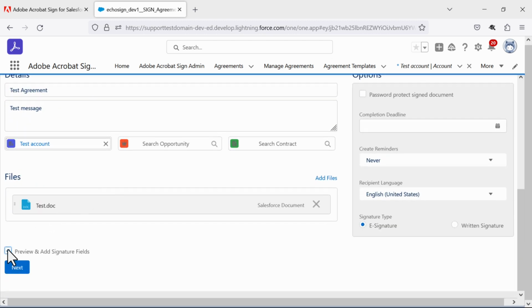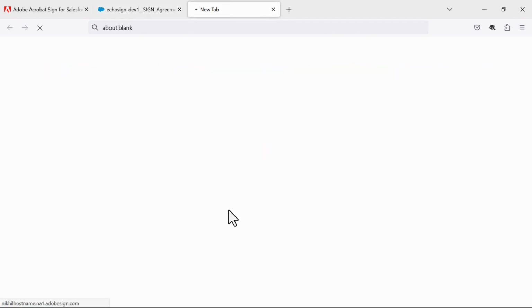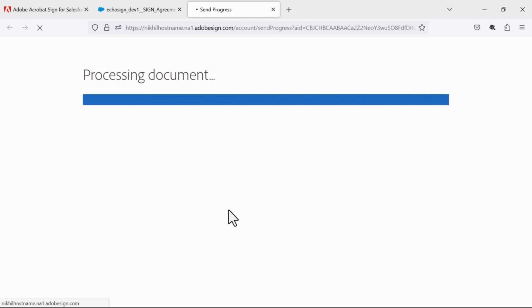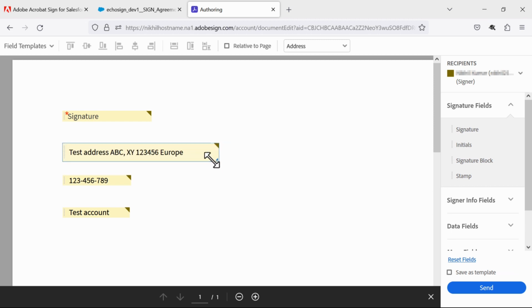I will hit preview and add signature fields. Hit next. You can see all the values are automatically populated. The size of my field was not big enough, but you can see the value is populated automatically.